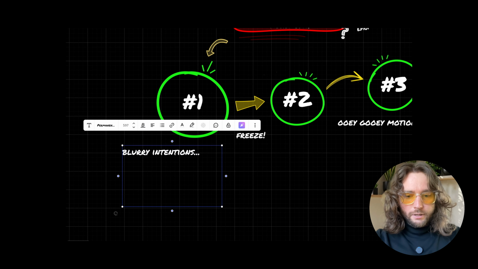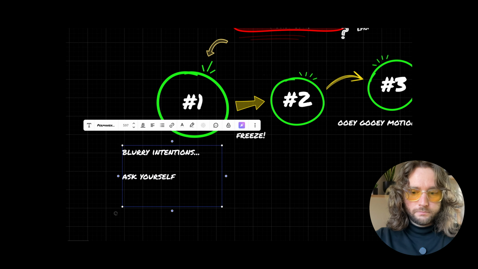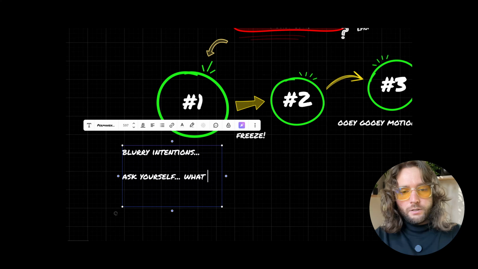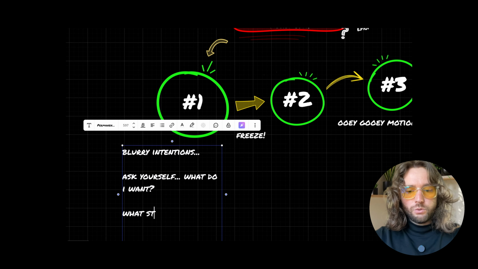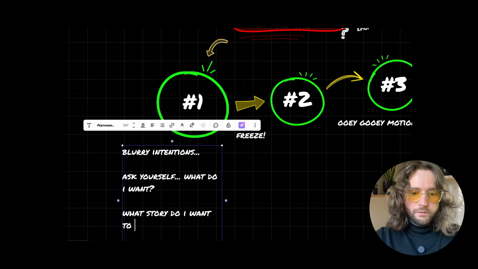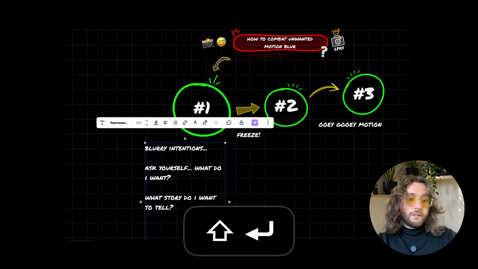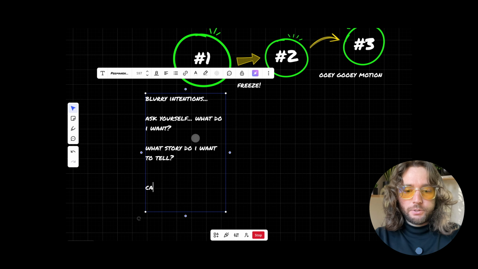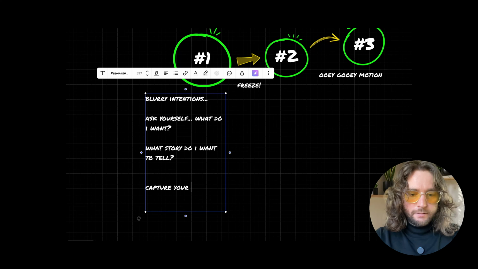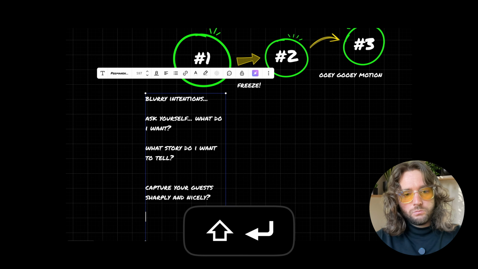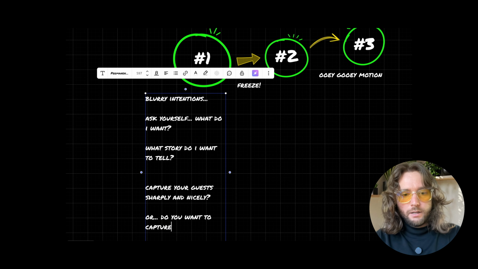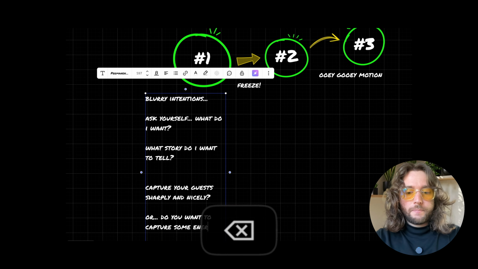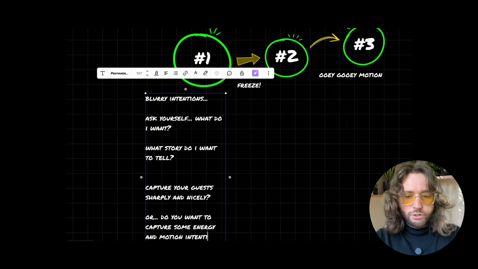So ask yourself, what do I want? What story do I want to tell? Do you want to just capture your guests sharply and nicely, just like normal? Or do you want to capture some energy and emotion intentionally?